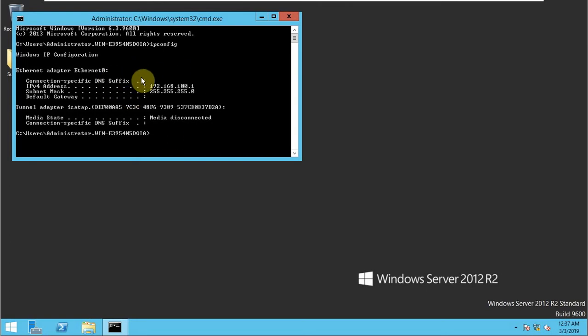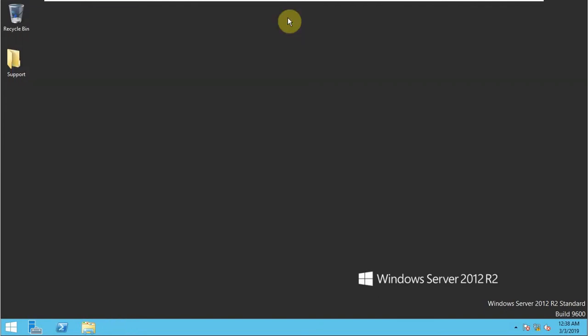Yes, I named this server Server 1. Yours might be different, but I kept Server 1. All right, friends, we have to just concentrate on this IP address of our server. Mine is 192.168.100.1, and the subnet mask is 255.255.255.0. All right, now what are we gonna do?